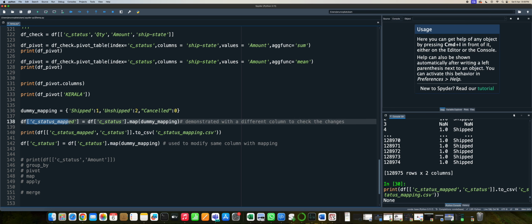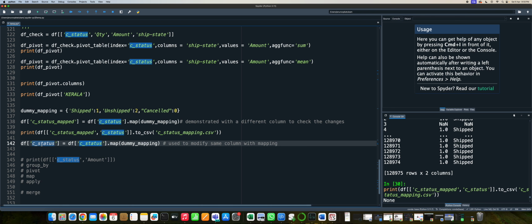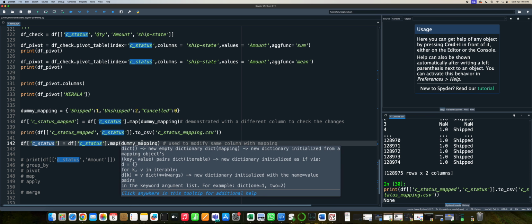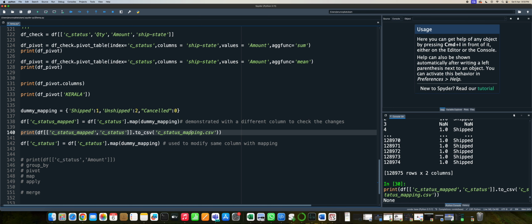So this column will not be created. And the C status column, whatever is there, will be auto modified with the mapping. So wherever it is shipped will be replaced by 1, wherever it is unshipped will be replaced by 2, and cancel will be replaced by 0 in the same column.